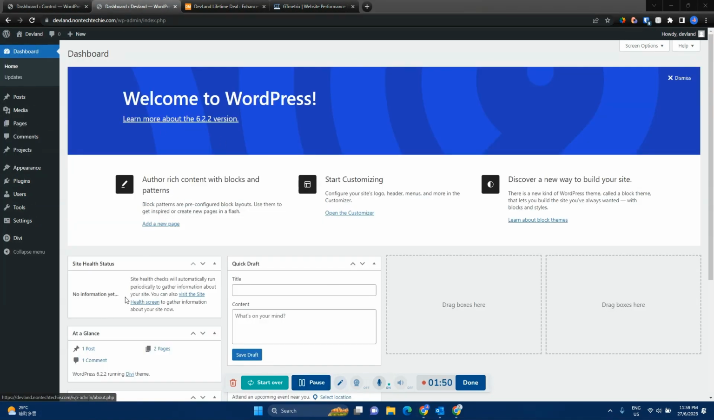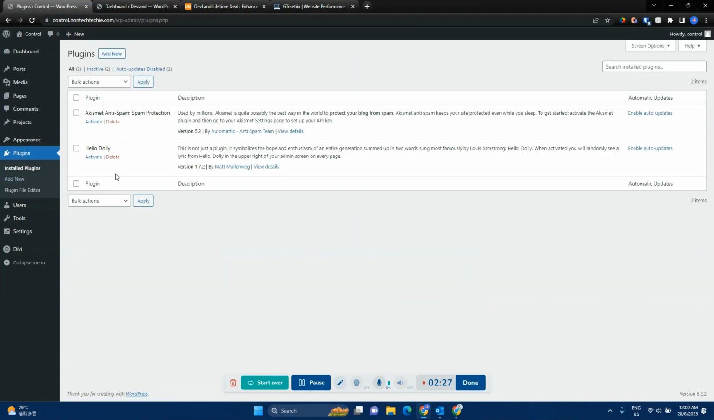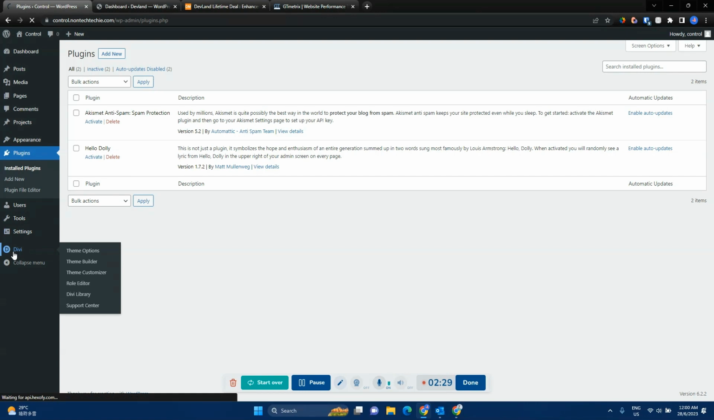Hey, so I am now back, and I have installed Divi themes on both subdomains. So I have here the DevLand subdomain, and the only difference between the DevLand subdomain and the control subdomain is the DevLand plugin installation. So let me walk you through what is the same on both sites. Heading over to control, in terms of plugins, we have these two that are not active. And of course, we have the Divi theme.